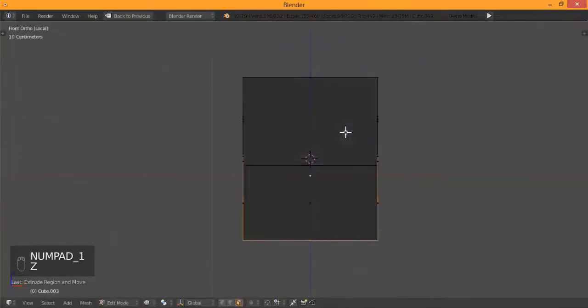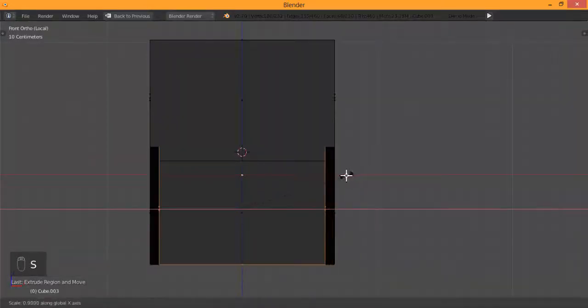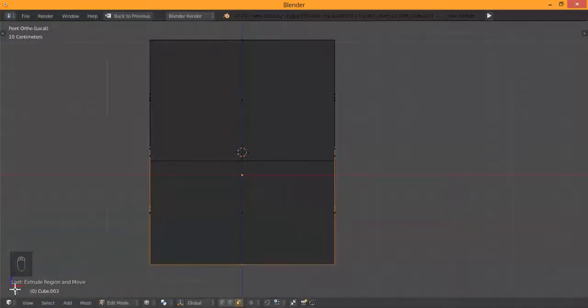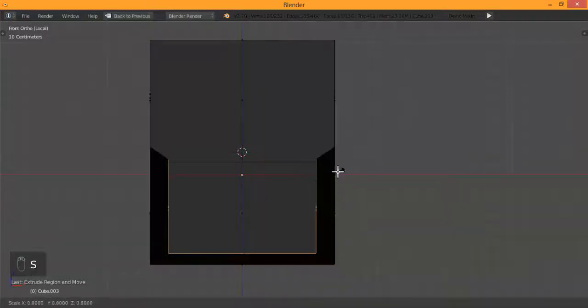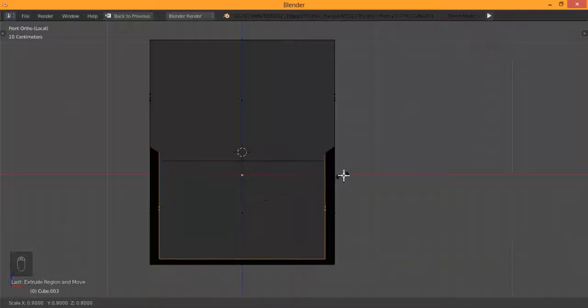Go into my front viewport. I'm first going to scale it in. I'm going to keep control pressed while I'm scaling in, so I've basically got my snapping on. You can actually see the amount of scaling I'm doing right down here. Just watch this area, okay? See this? Now I'm scaling uniformly. Okay?